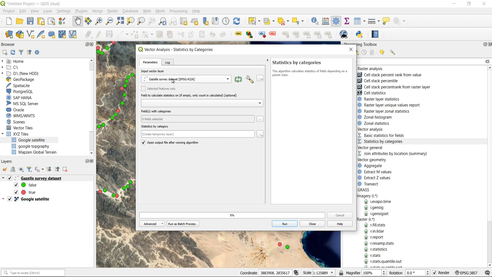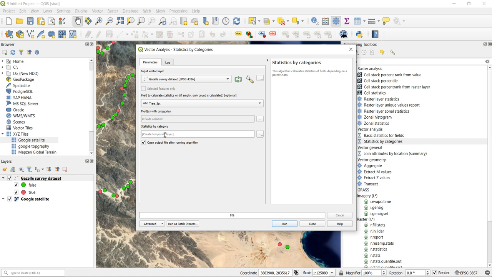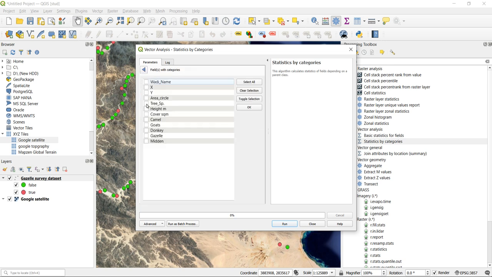select my Gazelle survey dataset, and in those fields to calculate statistics on, I would like to be 3 species because I would like to know how gazelles are using the trees according to 3 species. And click here, select 3 species and gazelles, click run.